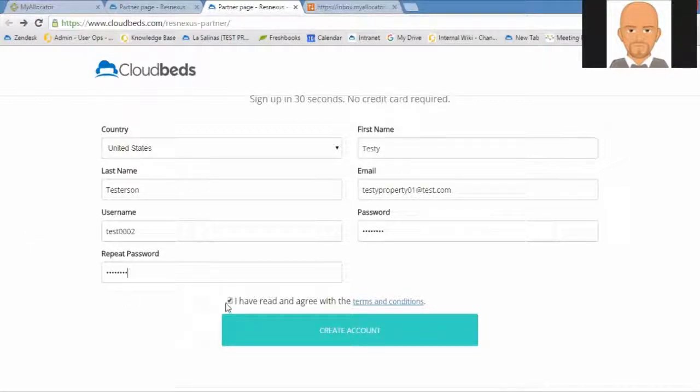From there, when you're ready to proceed, you'll need to click the check mark box that you have read and agree with the terms and conditions. If you'd like to read those terms and conditions, you can always click the blue hyperlink here to read that information. Once you're ready to proceed, you'll click the blue Create Account button.